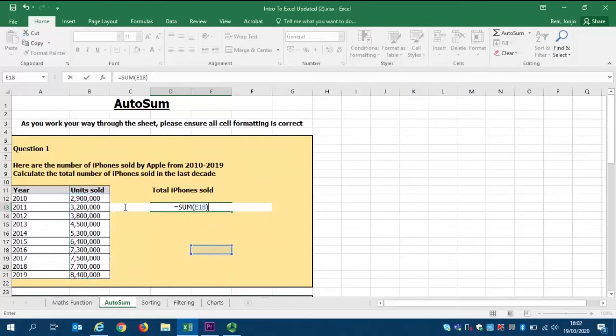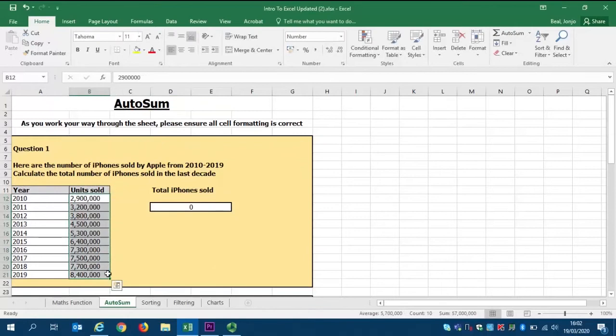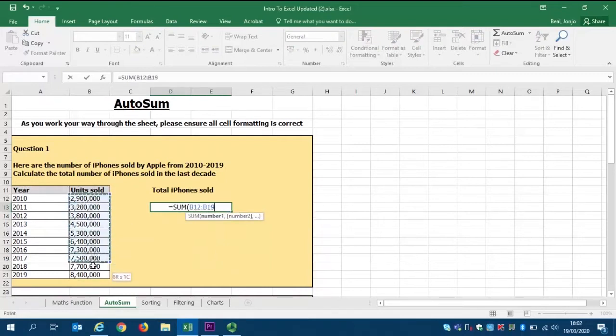If we close our bracket, if I don't click the wrong thing, oh it's all gone wrong, here we go. So if we click and drag, and I don't press the wrong thing and press enter, and we close our bracket, we can see it will add together all of the numbers that we've got and give us our total, in this case 57 million.